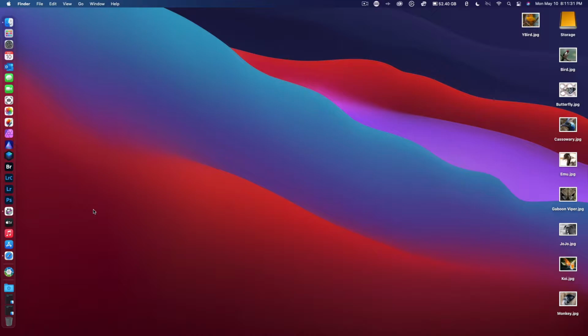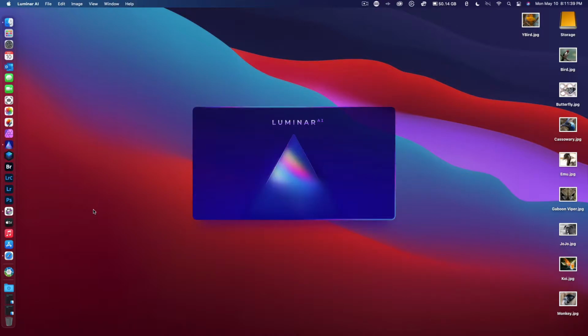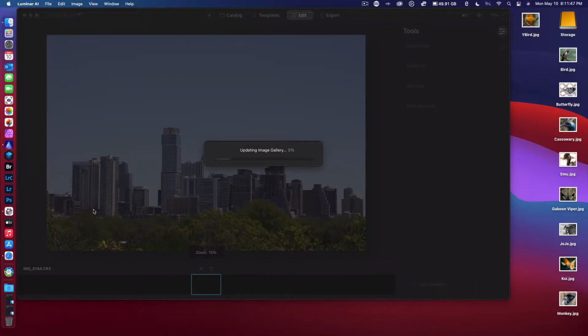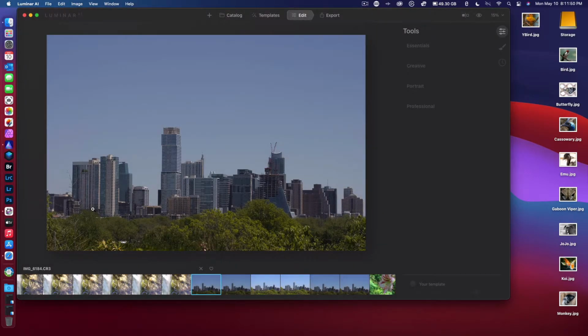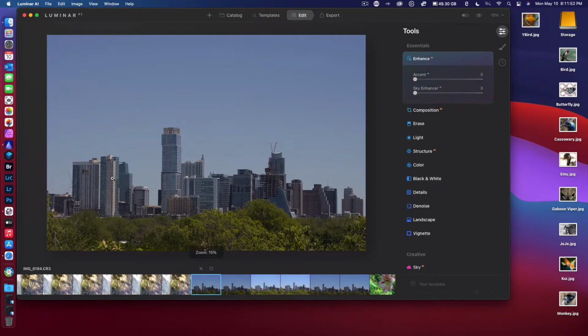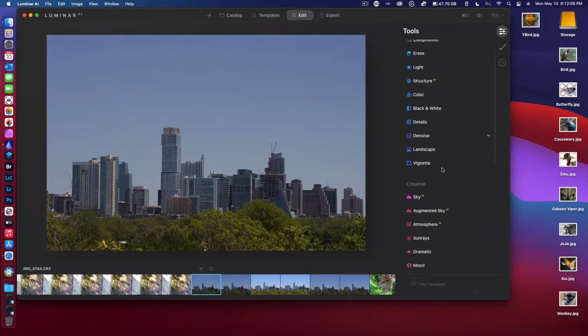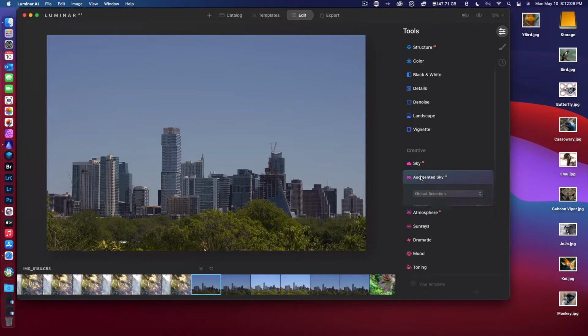Let's go ahead and open up Luminar AI, and we're going to pick up where I left off. We're going to look at a really nice Austin shot of downtown Austin. At least this is the shot that I have. And you see how boring the sky is? Now, there's a lot of things I could do here. I've already cataloged and then gone to edit here, so there's some really cool AI things. Composition? That looks good to me. My composition was already on point. Okay, so you see this augmented sky.